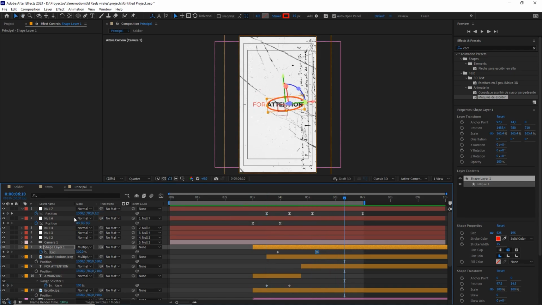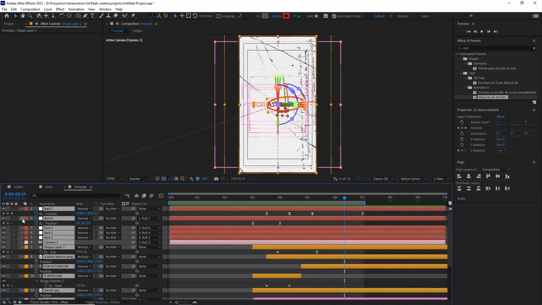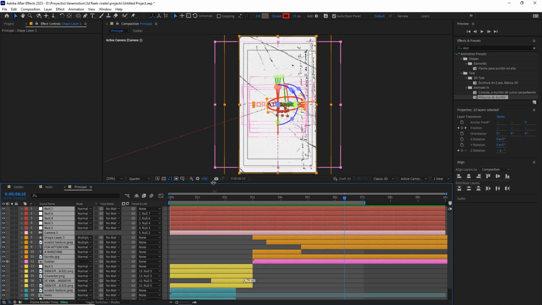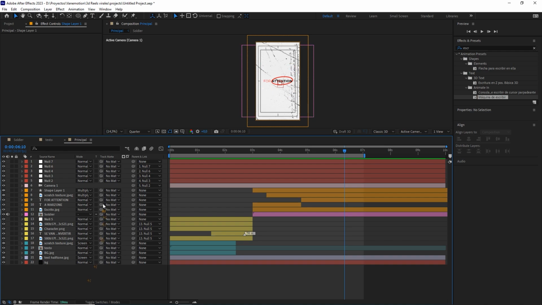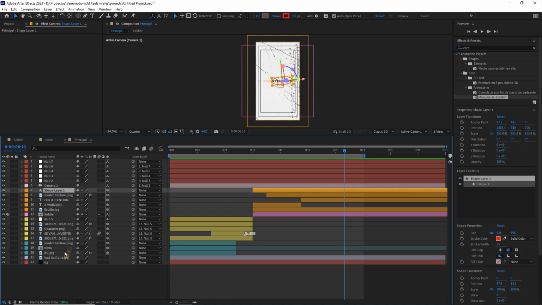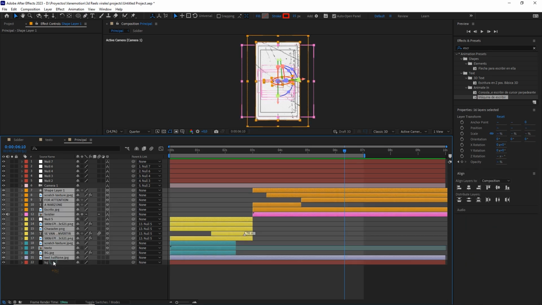Now with Control A, we select all the layers. And we'll activate the motion blur, F4. If it doesn't appear, we activate the motion blur for all of them. Well, not for this one in the background, and not for the halftone texture either. Yes, for this one.